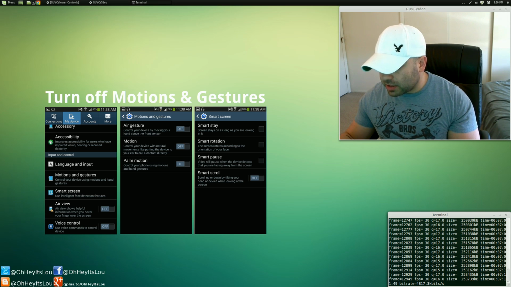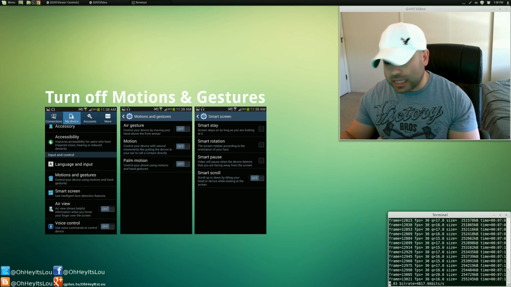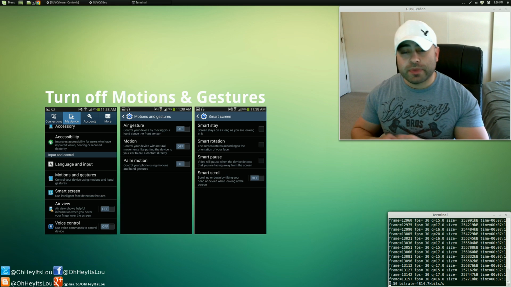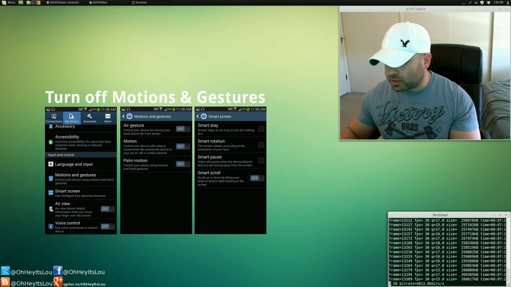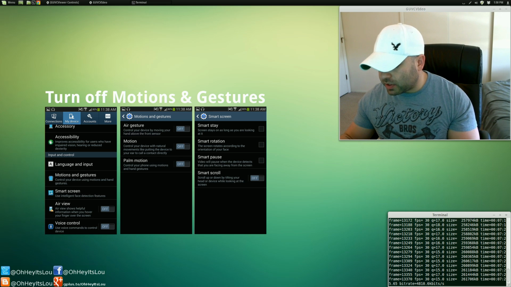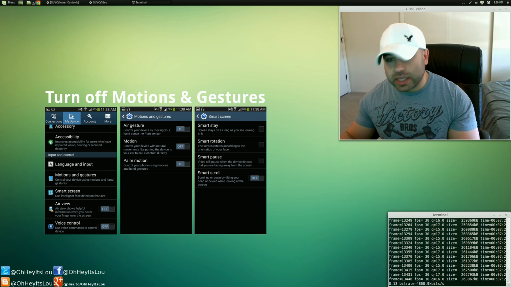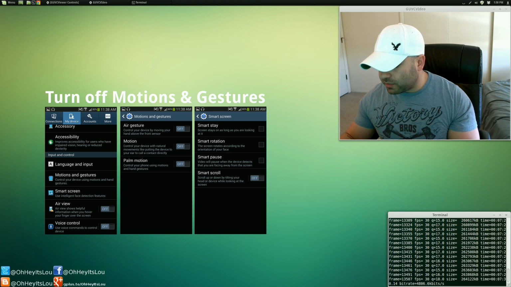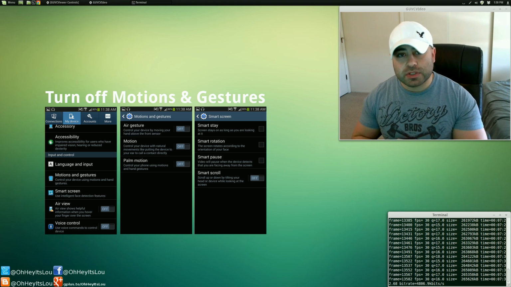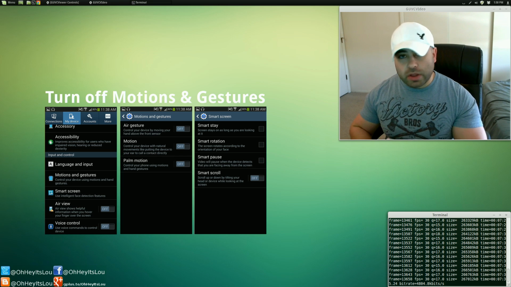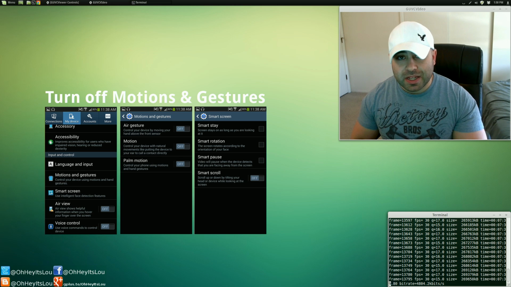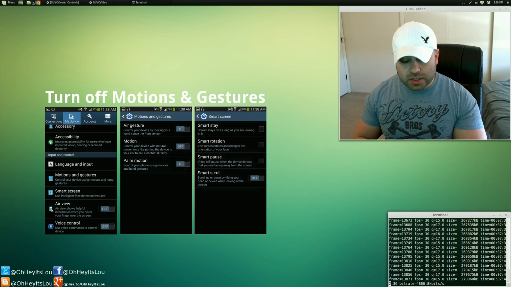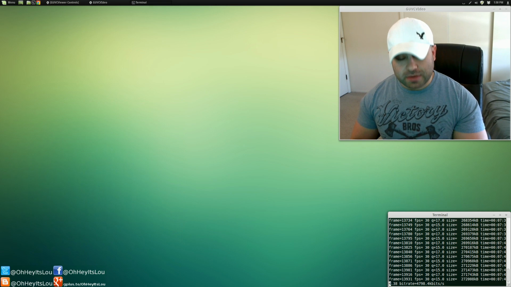Also, Smart Screen. If you select that option, you're going to have Smart Stay, Smart Rotation, Smart Pause, and Smart Control. Again, innovative features, not for me. Not a lot of practical use, so I turn all of those off. Air View, I also turn off all the Air View features, and voice control. I turn off voice control as well. So I turn all of that stuff off, and it has dramatically increased the performance on my device. So that's tip number 4, and that's turning off gestures.